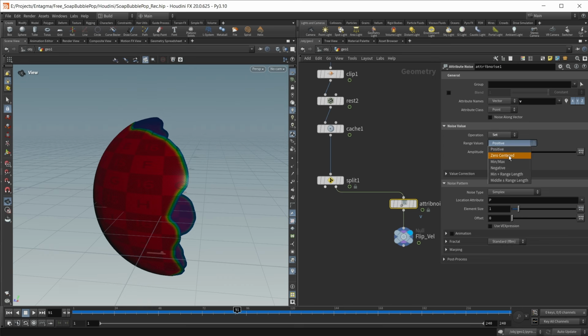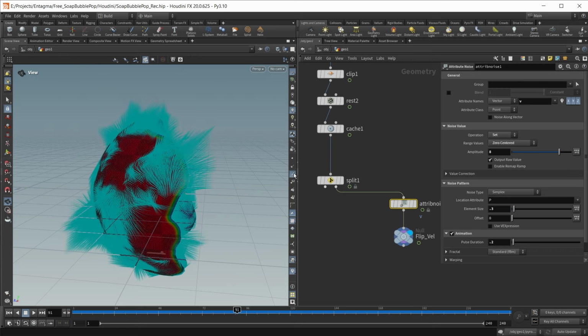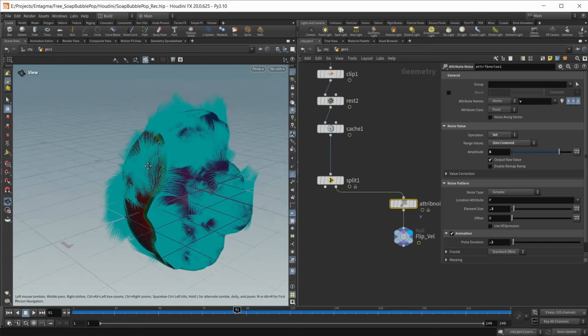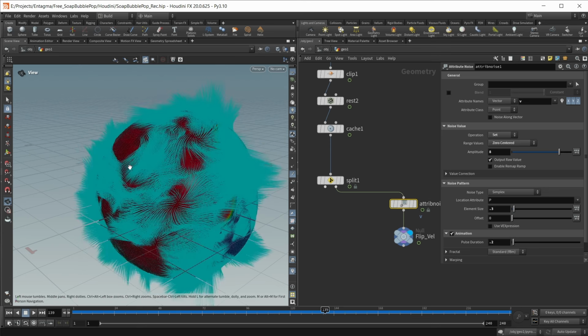The range values should be 0 centered. The amplitude in this case should be 8. This worked nicely for the sim I'm building here. The element size should be a value of 0.3. And we should animate this noise, and in this case I chose a pulse duration of 0.2, like this. Visualizing our velocity trails using this button right here, we got some nice noise, and if we play it through our timeline, yeah, we should have some nice noise values pushing our points around.